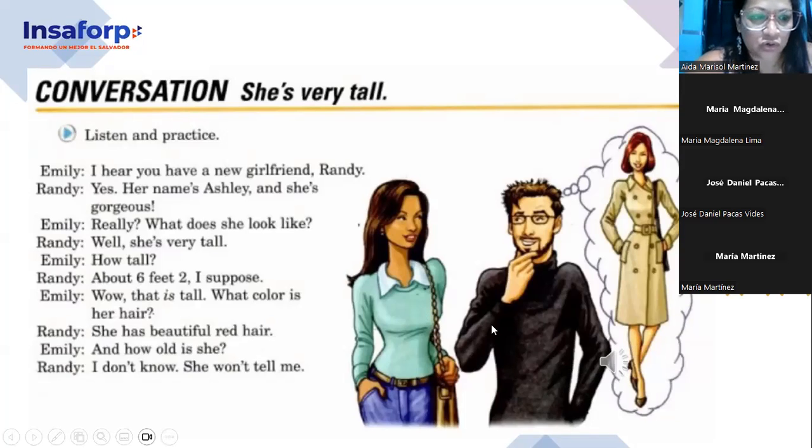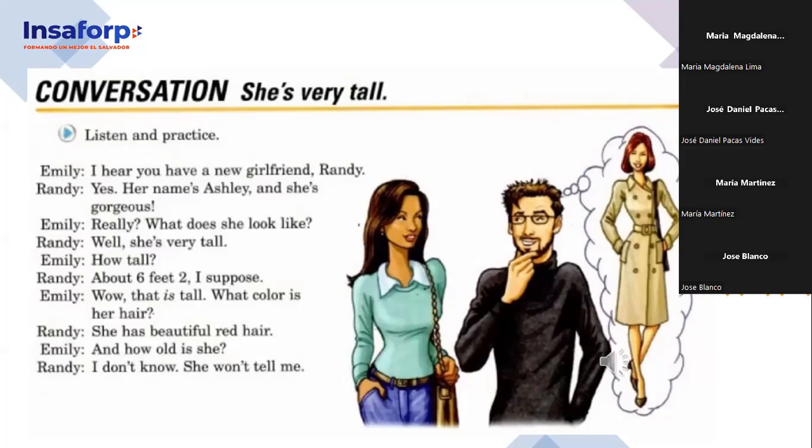Gorgeous. I hear you have a new girlfriend, Randy. Yes. Her name's Ashley, and she's gorgeous. Really? What does she look like? Well, she's very tall. How tall? About 6'2", I suppose. Wow, that is tall. What color is her hair? She has beautiful red hair. And how old is she? I don't know. She won't tell me.